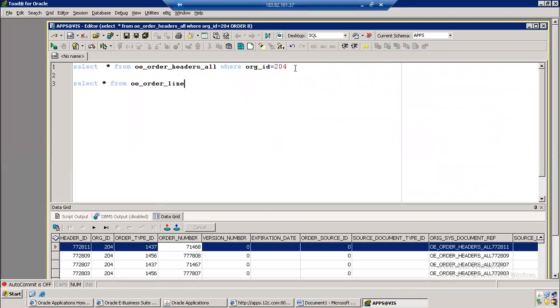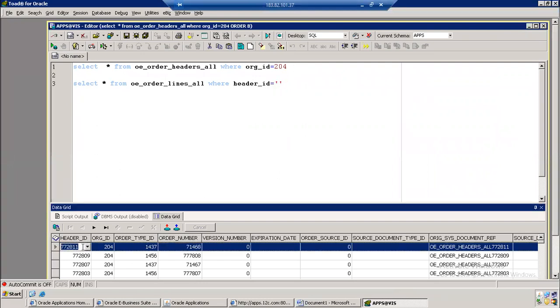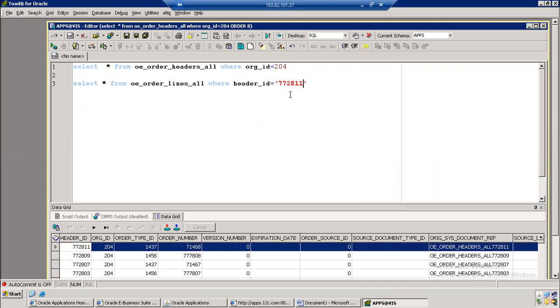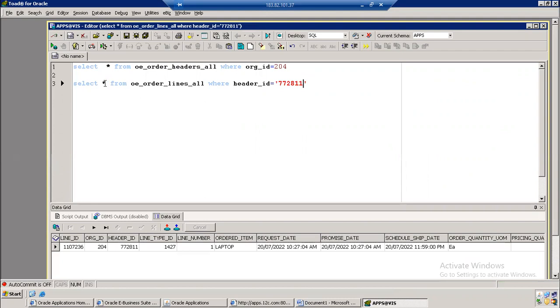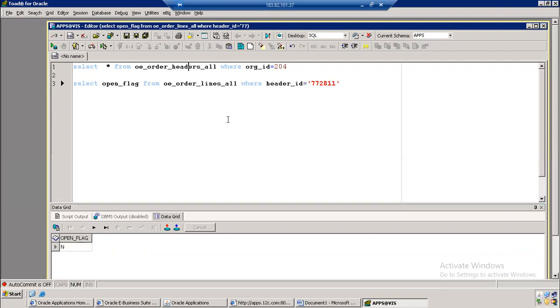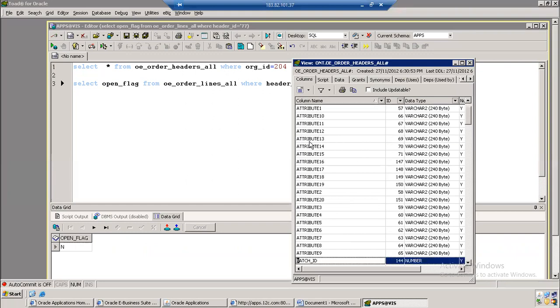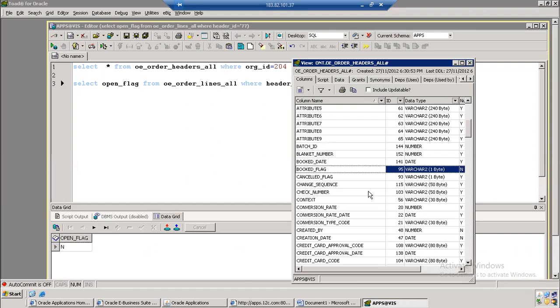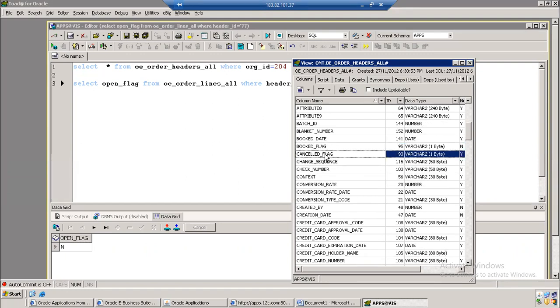OE order lines all. The join condition between these two is header ID, correct? Your header ID is this one, right? The recent record. So what we require is there is a flag here. What is the flag name? Open flag. Flag means a checkbox only, yes or no kind of thing. See, it is N. So based on this, even in this also there is a booked flag. Whether it is booked or not, we can identify. And if it is cancelled or not, there is a flag. These are the various flags. Yes or no only we can see in these values. Only two values.